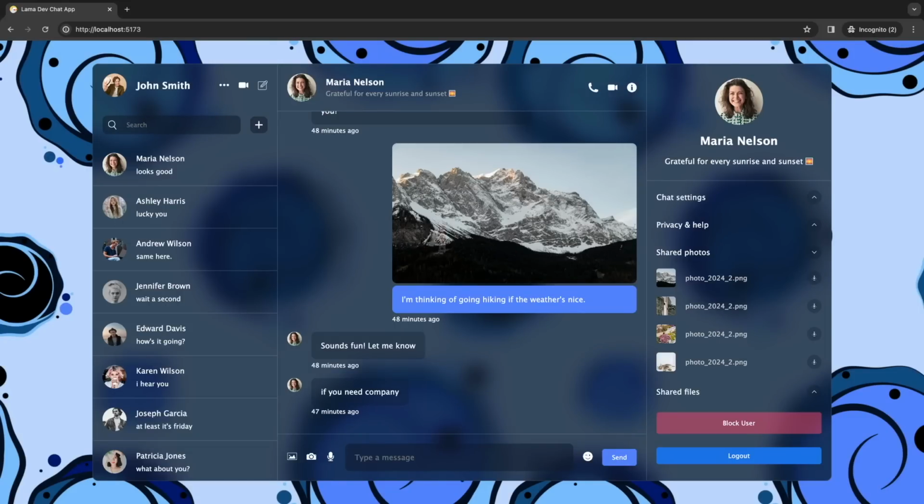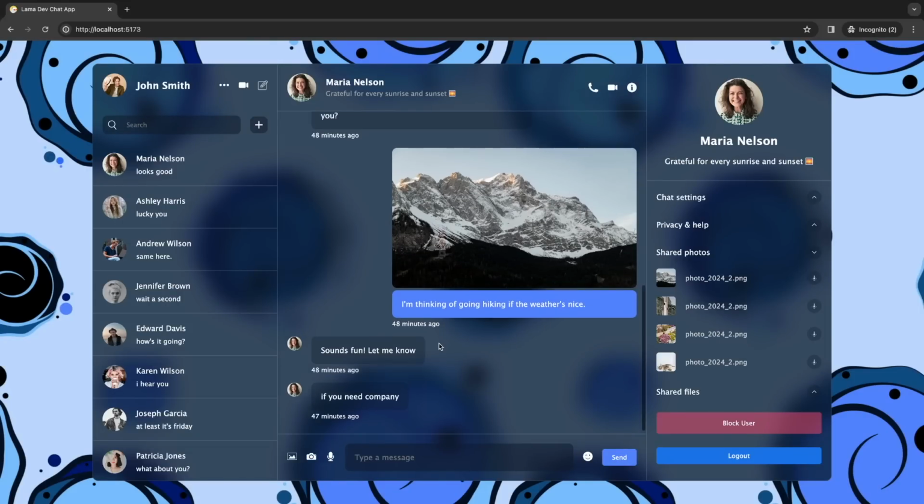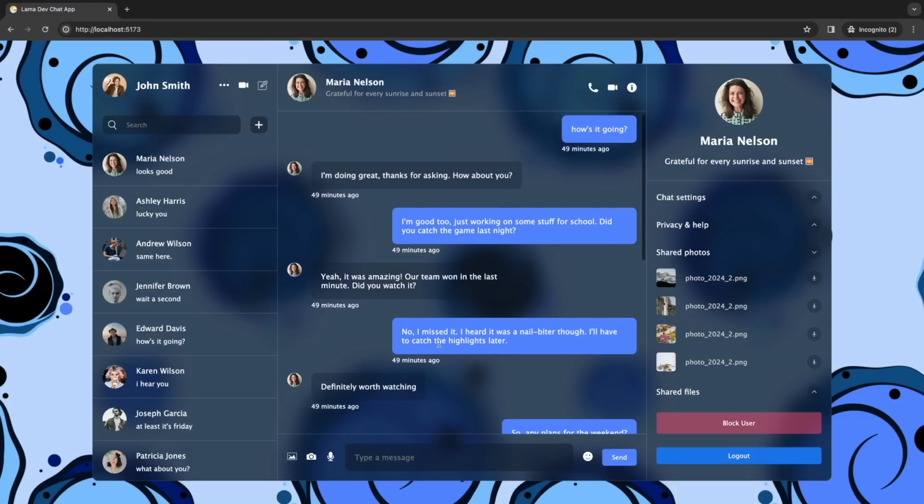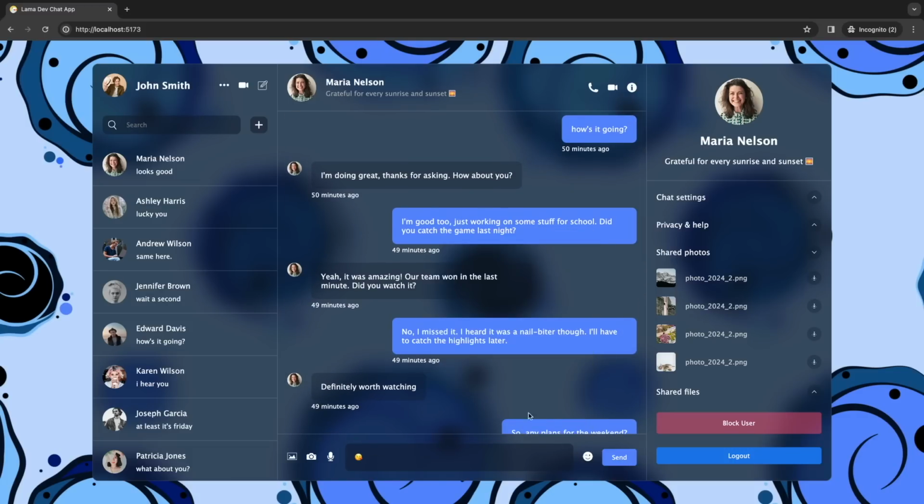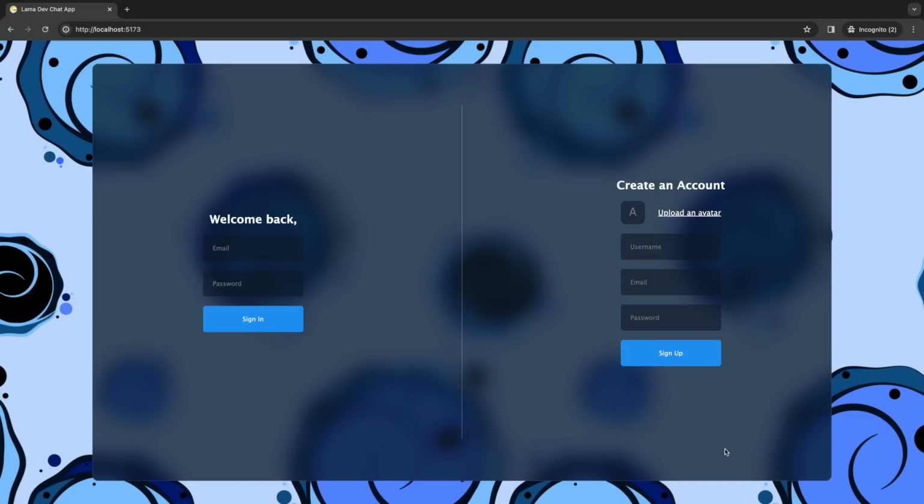Hello friends! Today we are gonna create a full stack chat application using React and Firebase. To see this chat page, we have to be logged in first. If I log out, it will show the login component. We can create a new account or login.